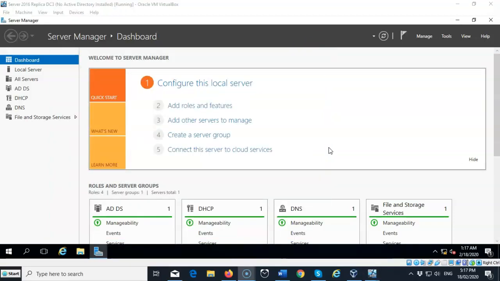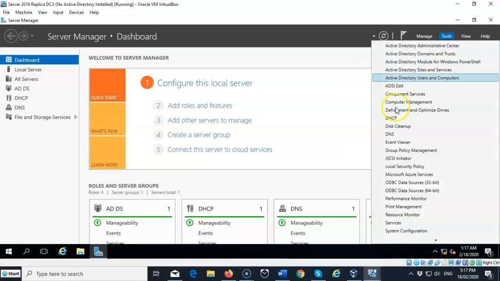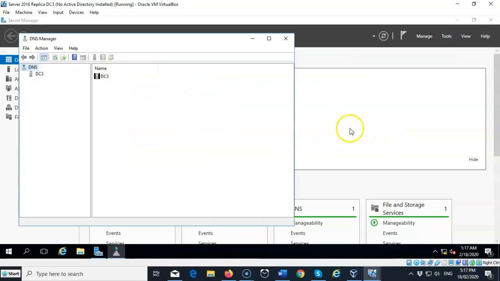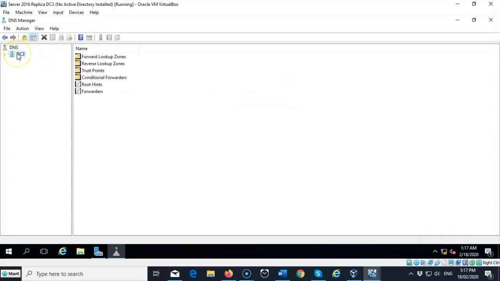So far we have built in some redundancy with our Active Directory database by having a replica domain controller, and we have DNS running on this machine. And in just a moment we're going to configure DHCP failover between DC1 and DC3. Right now, if we go up here to Tools and we go into DNS, you'll see that the DNS database has been sent over here.